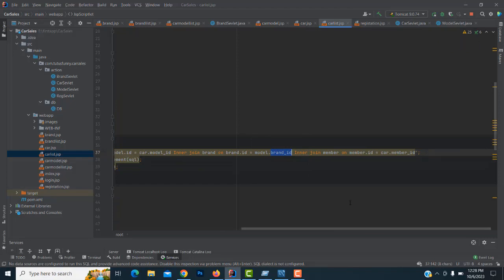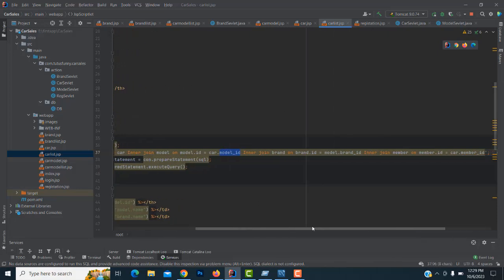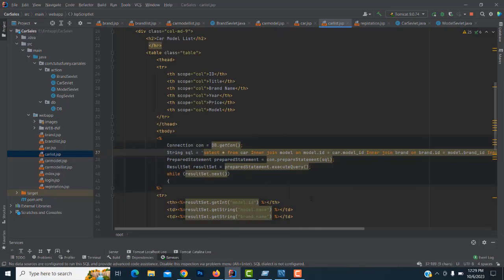After that, inner join member. We have three tables we have joined all together. So we have a member table. There is an ID, the same ID in the car table, which is a member ID, right? That's the thing we did here, the simple relationship. Select all from car table, inner join model ID, same ID as in the car table's model ID. After that, inner join brand, you get the brand table, whose ID is the same ID available in the model table as a brand ID. After that, inner join member table, the same member ID is available in the car table as a foreign key. That's the relationship we have written here.